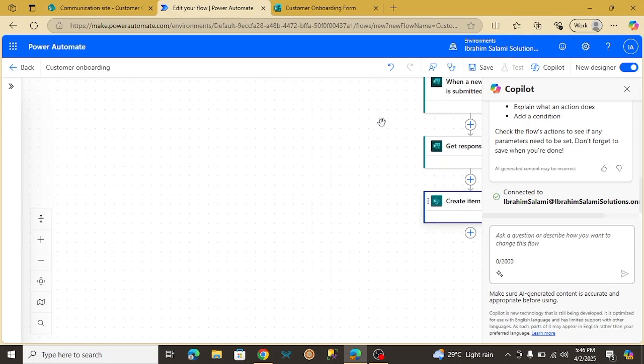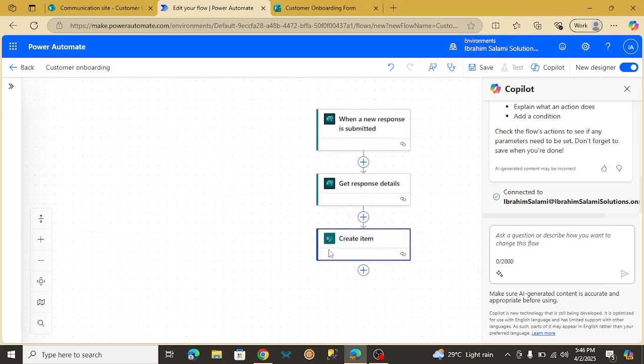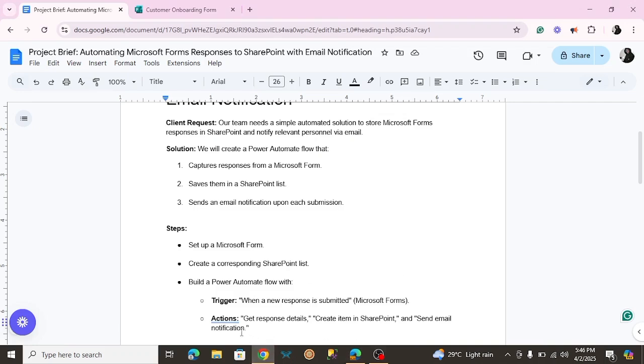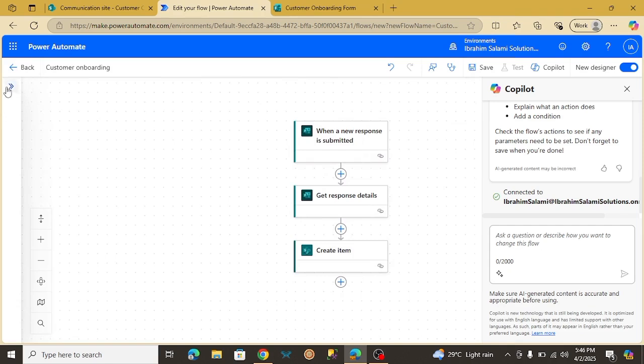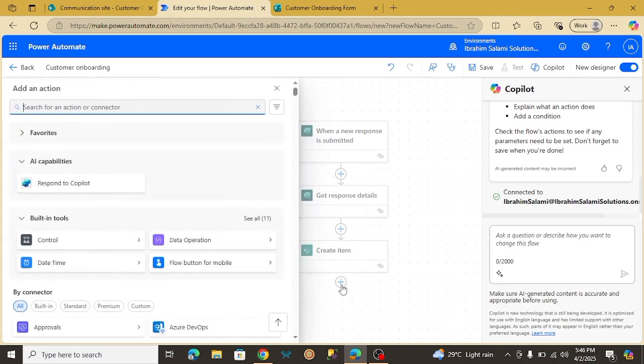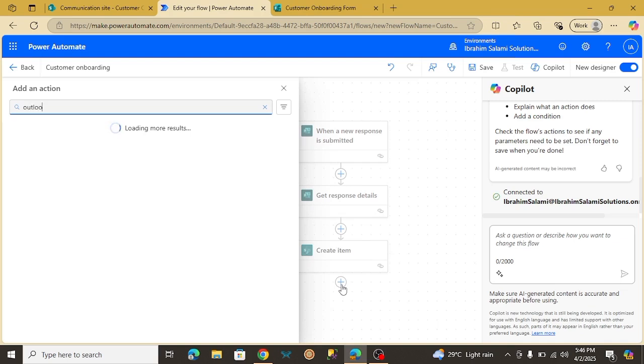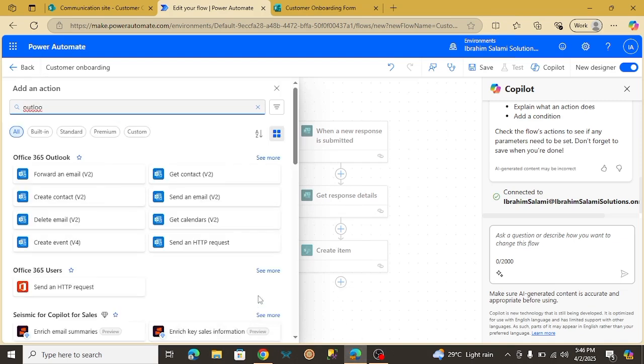And lastly, we need to send an email. I think that's pretty much the last step, right? Yeah, send an email notification using Outlook. So let's do that. I'm going to click on the plus. Is this even working? Yeah, there we go. Okay, so I'm just going to search Outlook. So we need to send an email. So I'm going to go with version 2.